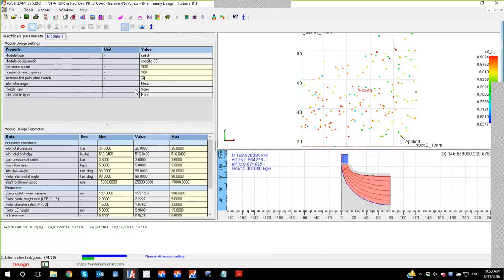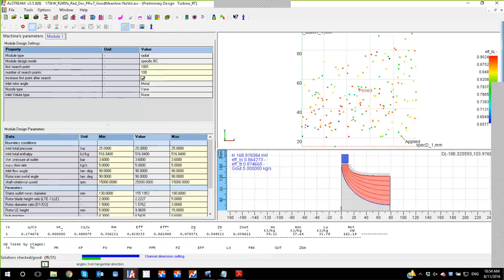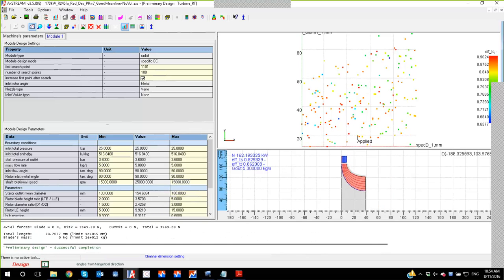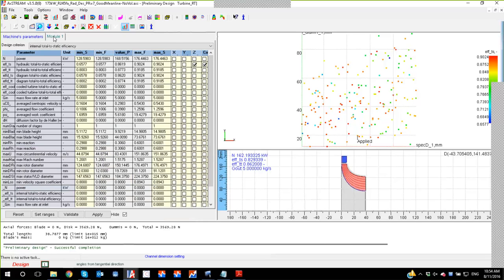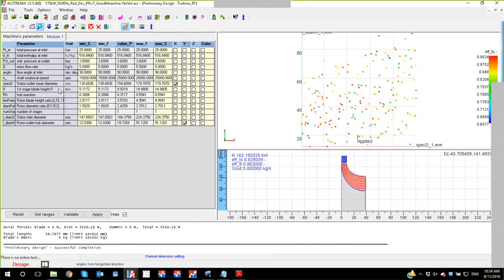So here in this case, to save time, I'm only generating 100 different designs that are going to be similar to this one, but for a lower rotational speed. So here we can see I've now generated my 100 designs. I can go back to this, and for example, for the rotational speed, I can put the color.